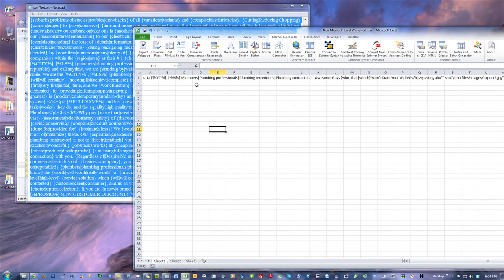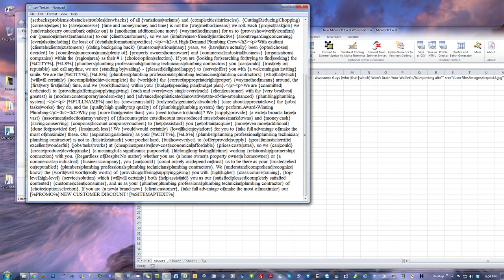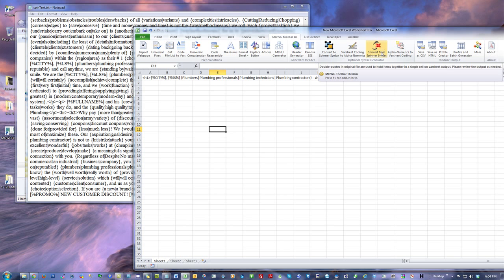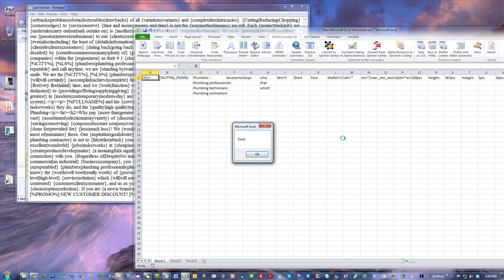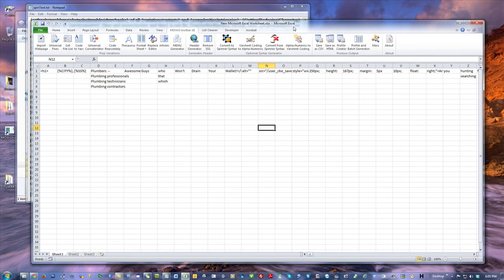So now what do I do? It's in spinner syntax, standard spinner syntax. Most of you know that, right? That's where you have your curly bracket that's got its choices separated by pipes, and then the end curly bracket, right? Well, let's convert from spinner syntax. Wow. Awesome, I did it. Now, I can make changes right here if I feel like it.